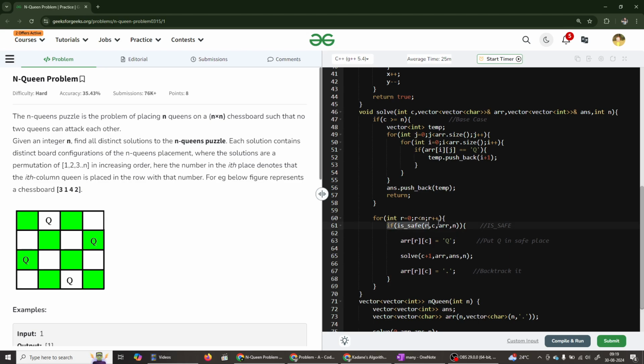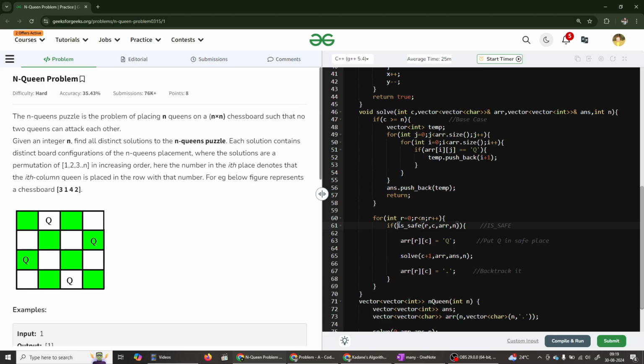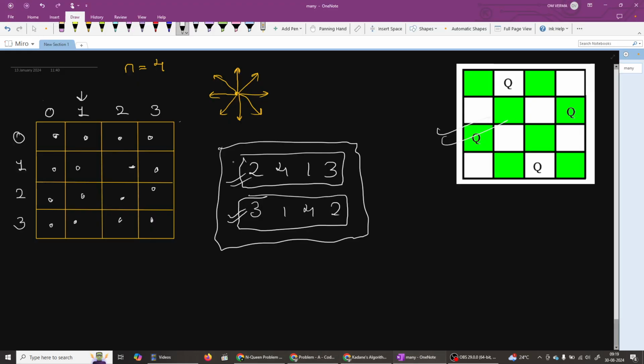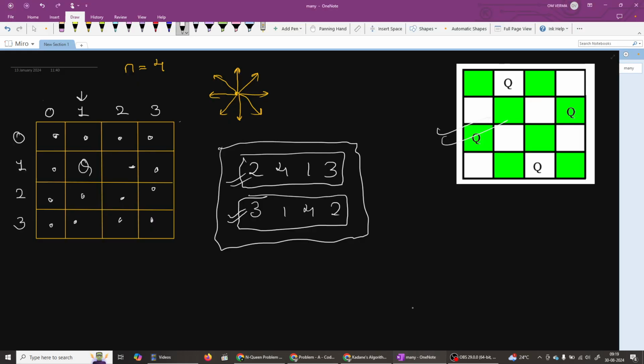Now we are checking whether it is safe: the column is fixed, and we check whether the 0th row and this column is safe, then the first row and this column, then the second row and this column. If it is safe, then we place the queen. Array[r][c] equals q means we have placed the queen here. Let's say we have placed the queen at this index. After placing it, we move further with c+1. We have moved our index to this second index.